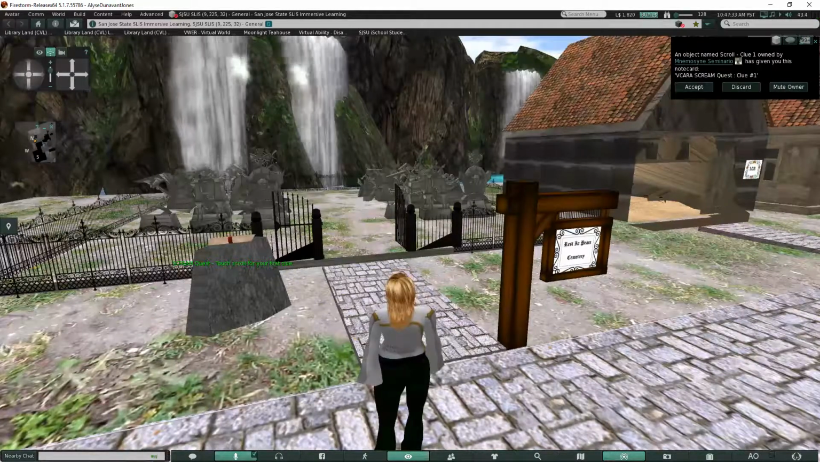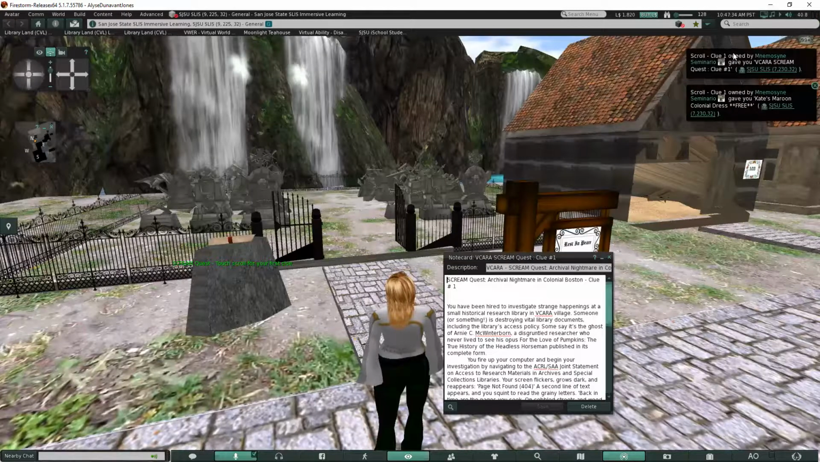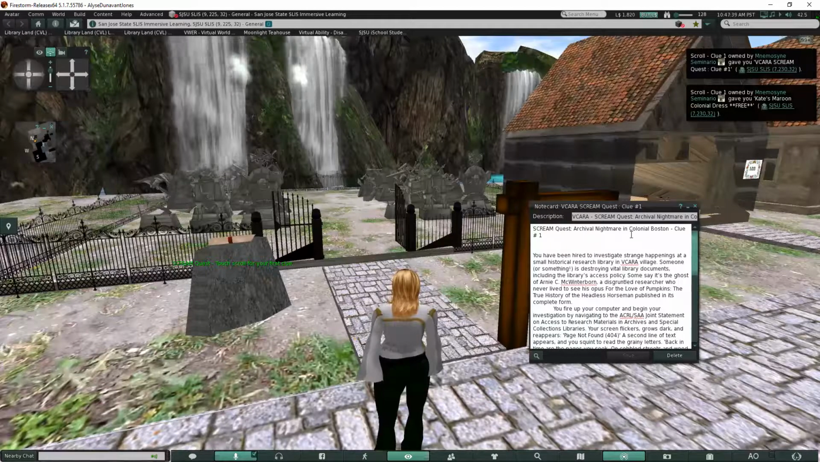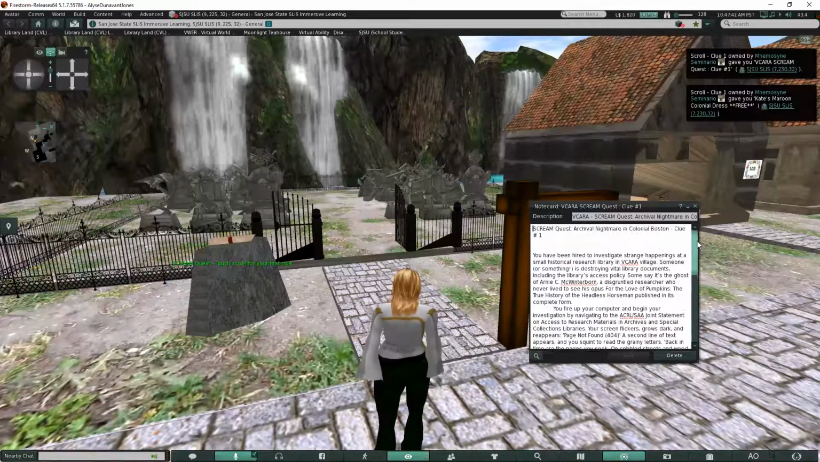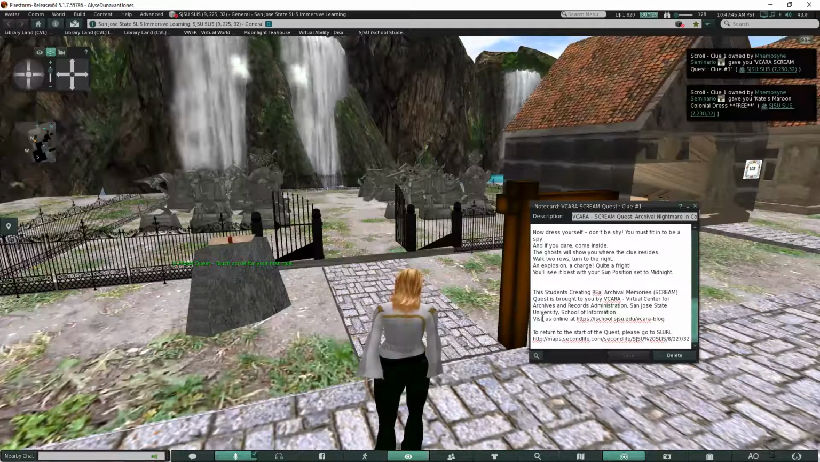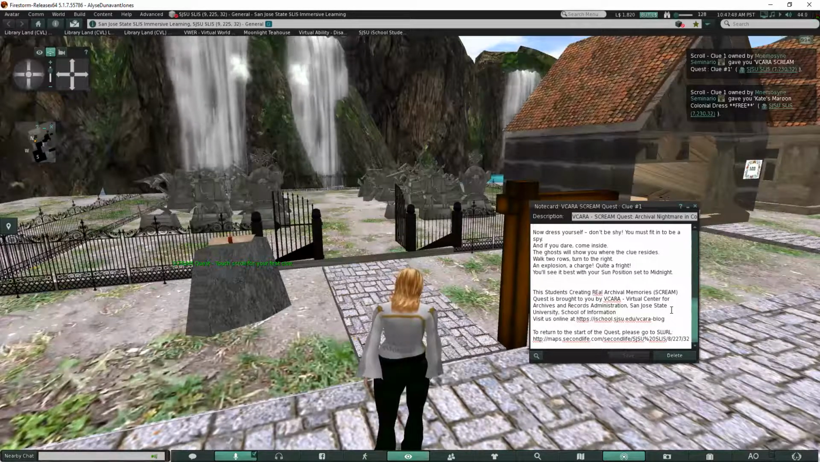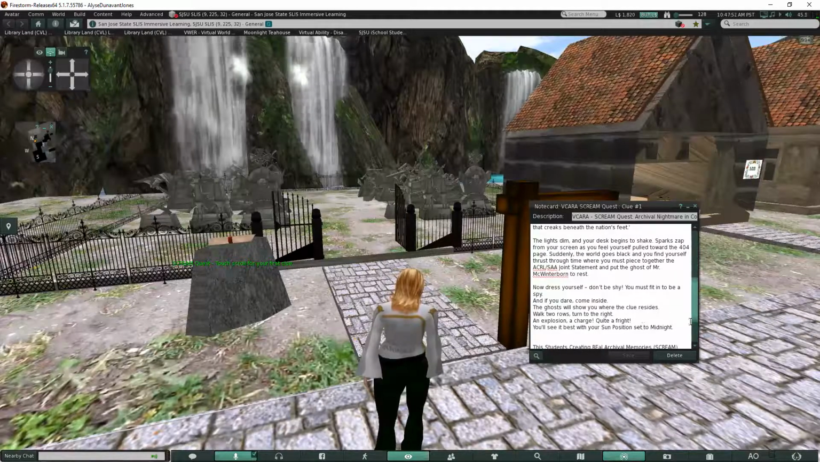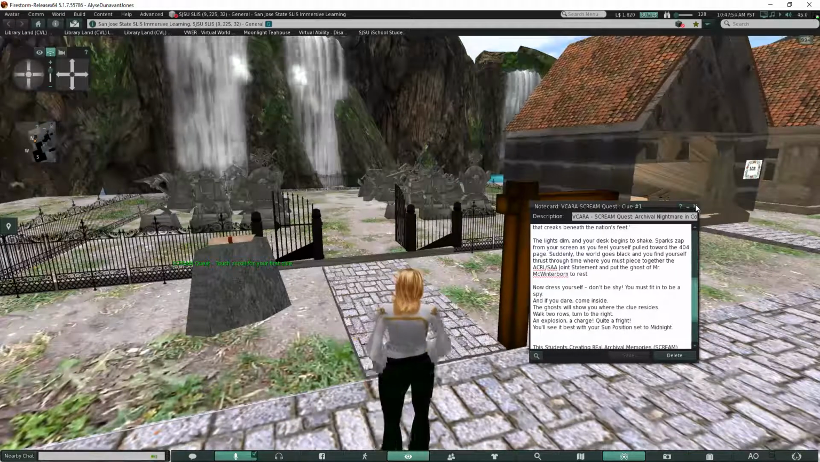I will accept both of these items, and I now have that dress in my inventory that I can put on if I want to. And then I have the first clue in the quest. It will then give a clue to where to find the second scroll, and then you can move through the quest that way.